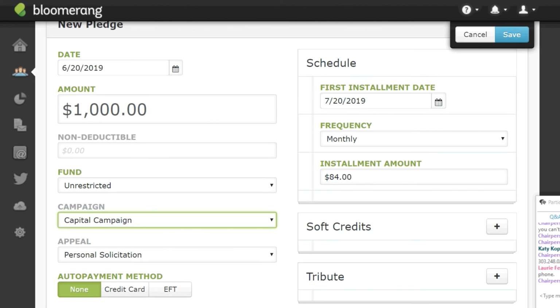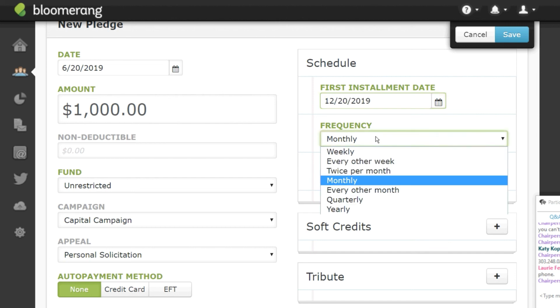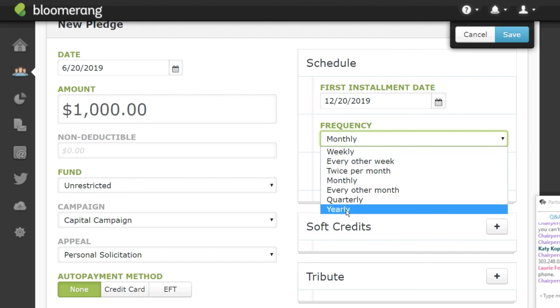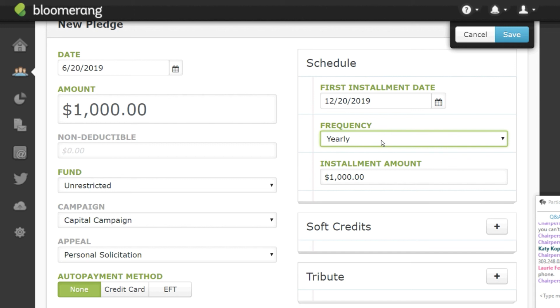All pledges in Bloomerang are going to default to the idea that they're going to be paid in a year in monthly installments. In the case I've given you here, where somebody says, I'm going to give you $1,000 as part of my year-end giving, we're going to change the first installment date from a month from today to, let's say, 12/20/2019. And the frequency is going to be yearly. We don't have a value there that's one time, so yearly works out. But as soon as you click yearly, Bloomerang is going to automatically change your installment amount to $1,000.